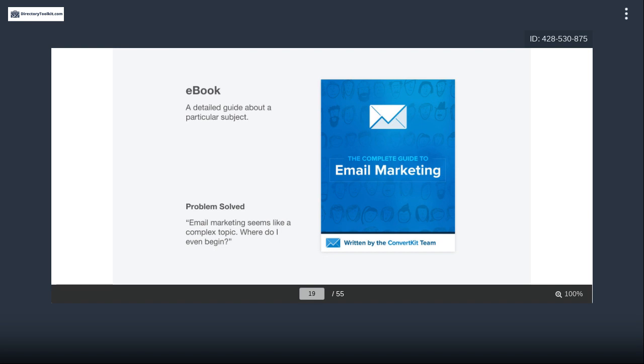But the ConvertKit team put this ebook together so that people can get all the information they need in one place, and they don't have to read 50 different articles or browse around the internet all afternoon on 50 different websites trying to find out all the information. Instead, they download one PDF. It's got all the stuff and info they need. They can refer back to it when they need to, problem solved, right?